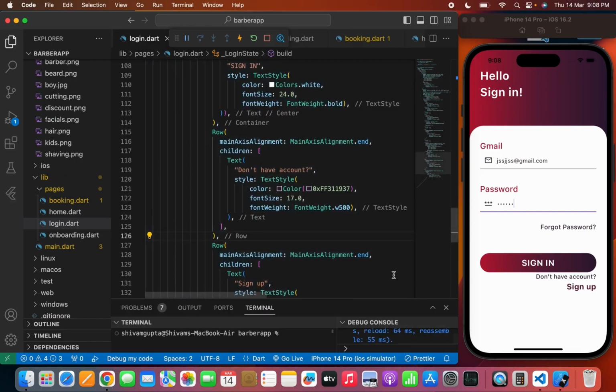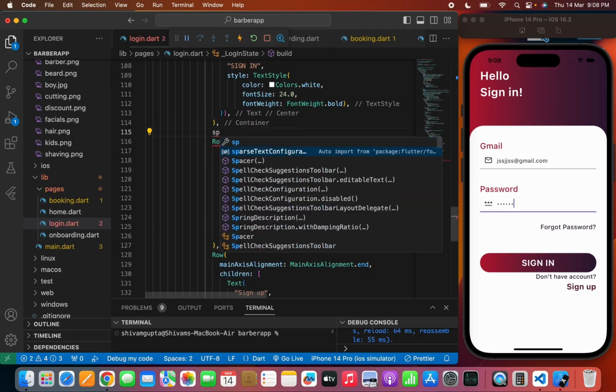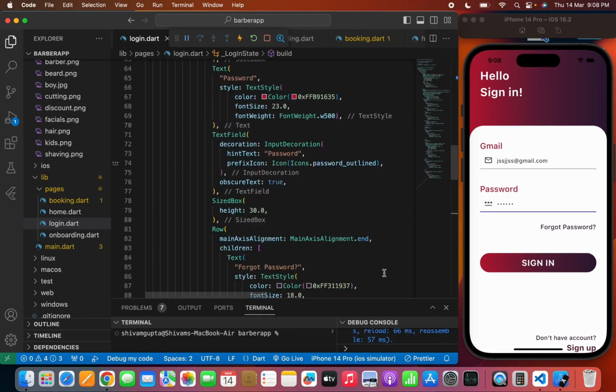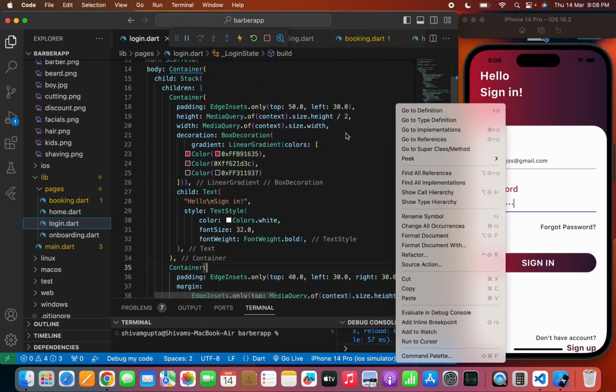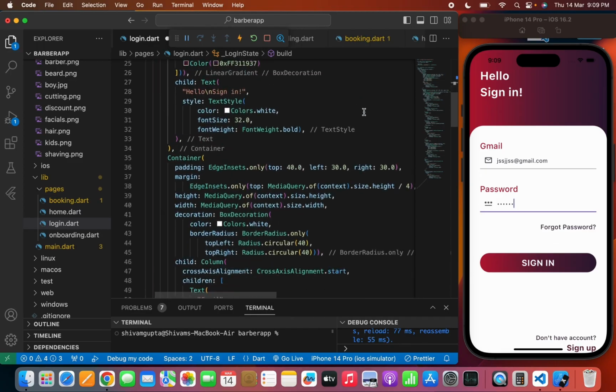Now I want this text to move to the bottom of the screen. So what I'm going to do is use one widget named spacer. Basically spacer gives the maximum space between two widgets, and it pushes my widgets to the bottom of the screen. Now we can provide padding from the bottom position too. So I will write bottom and 20.0. No, sorry, not from here. Here.